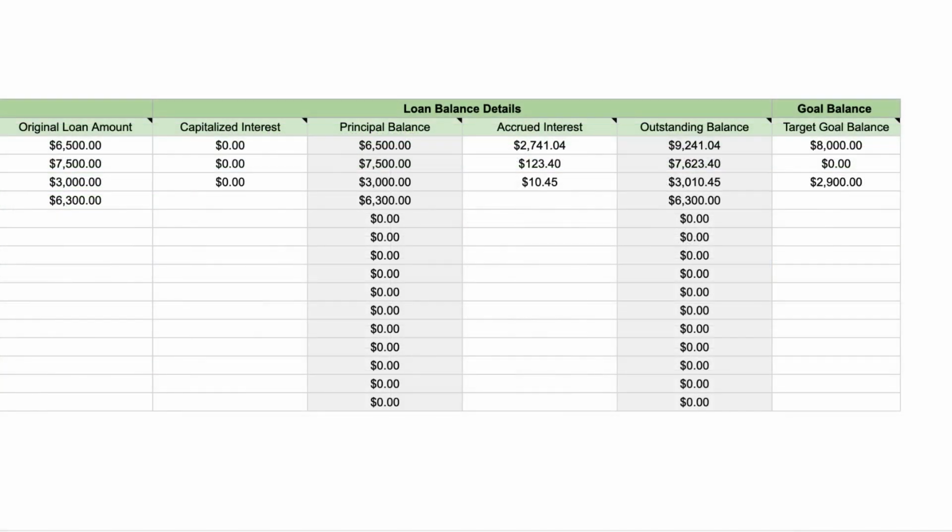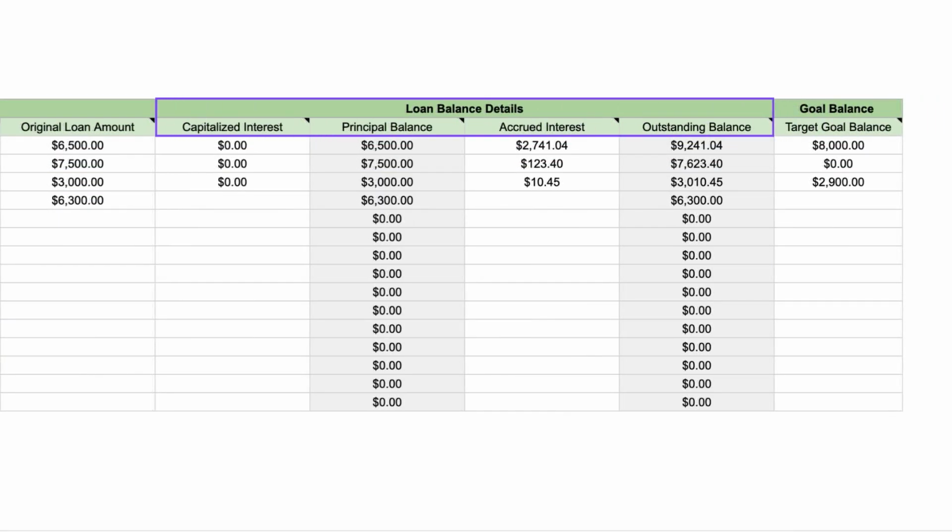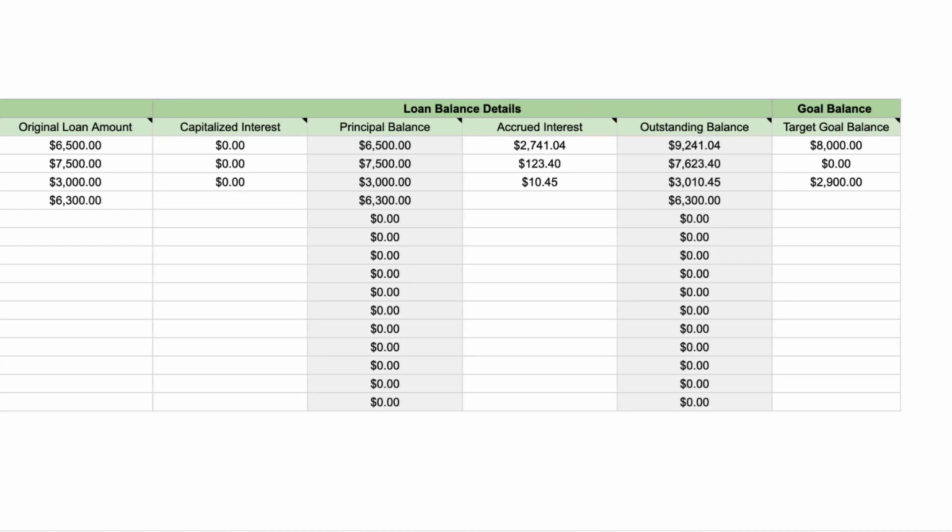The Loan Balance Details section contains payment descriptors, including capitalized interest, principal balance, accrued interest, and outstanding balance. A few things to note: the gray shaded columns are automatically generated, but you can update values to align with your student loan statement. If you have consolidated student loans, refer to your statement to allocate payments to individual loans.